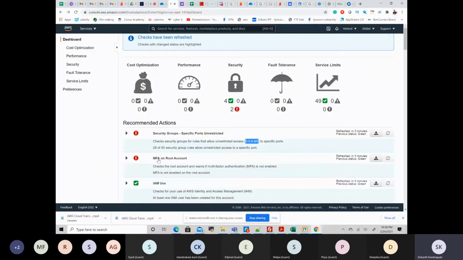Even this one also, it should get MFA on root account. I don't know if you guys have already added multi-factor authentication. That means you will get a code on your phone if you have to access this root account, something like that. That is for security. So it will give you all these recommendations.